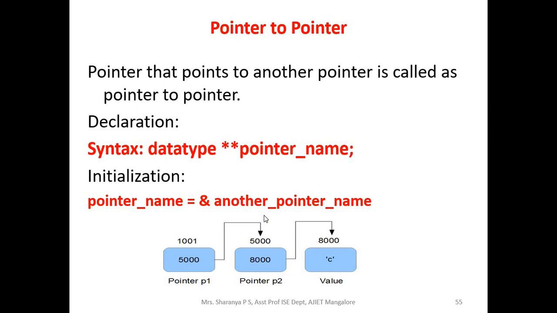What is meant by a pointer to pointer? We are creating a pointer variable that will point to another pointer variable, which actually holds the value. Here, value is a variable which holds the actual value C, and it has the address 800. This 800 is stored in a pointer variable P2, so P2 is acting as a pointer to the value variable, and P2 has the address 500. And this 500 is stored in one more pointer variable P1. P1 is pointing to P2, and P2 is pointing to value. Indirectly, P1 is also pointing to value. This is how pointer to pointer works.